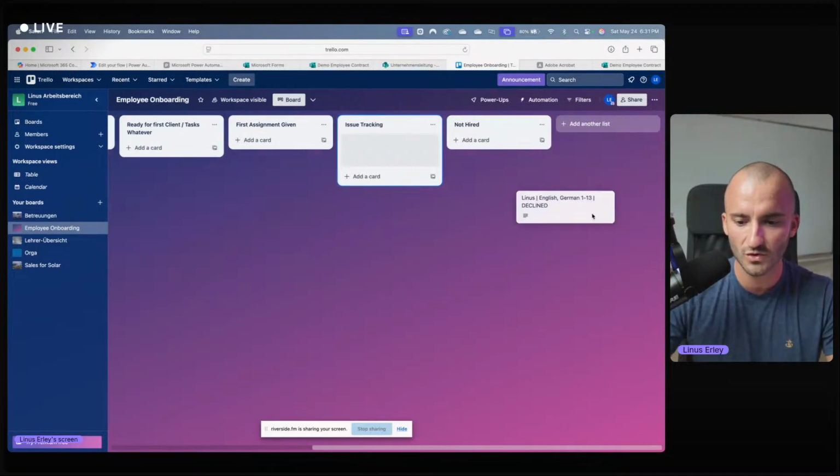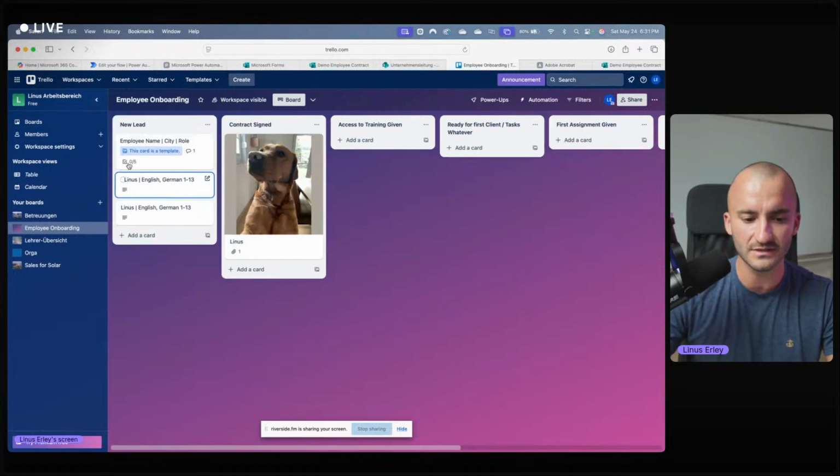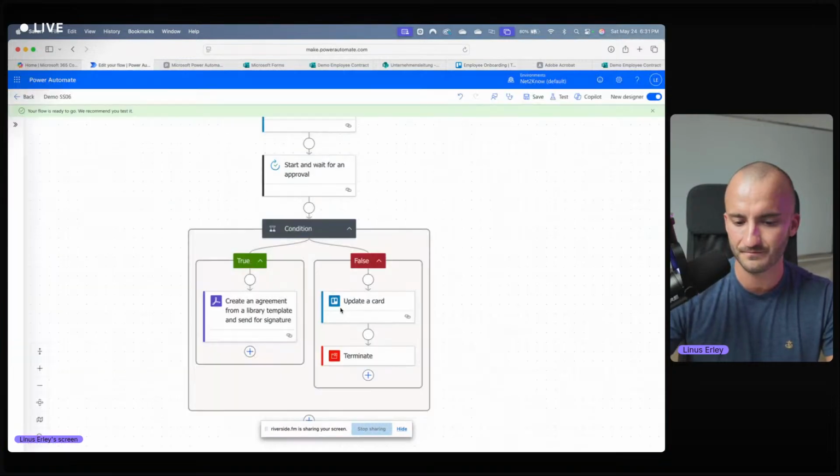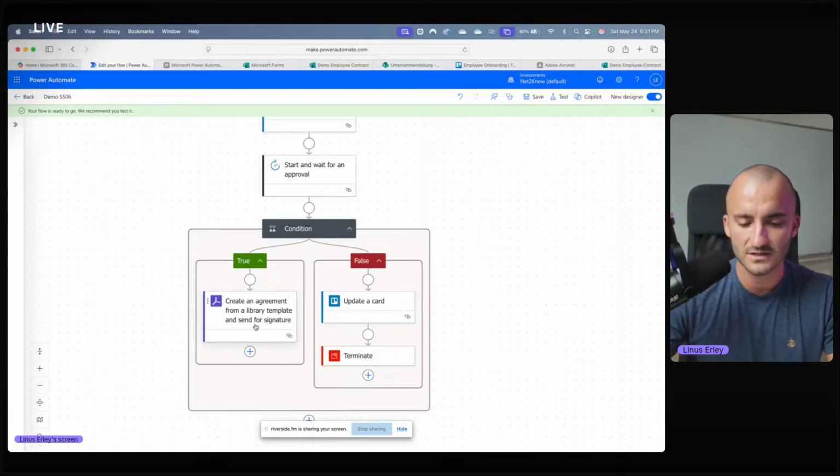And it should move over to not hired. So we keep track of it, but we don't need it to be here in our main area. And then it's going to end the thing, terminate the whole flow. If it works, if we approve it, it's going to send out this contract.